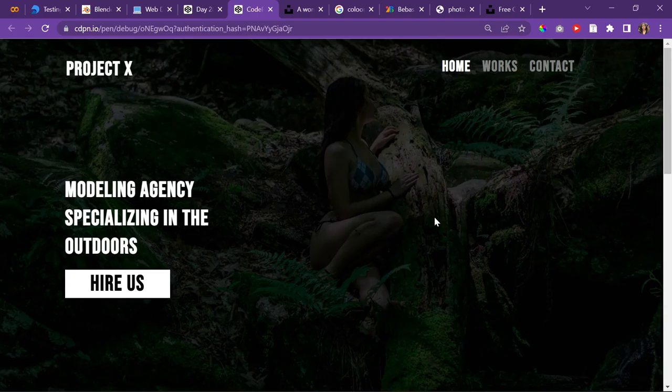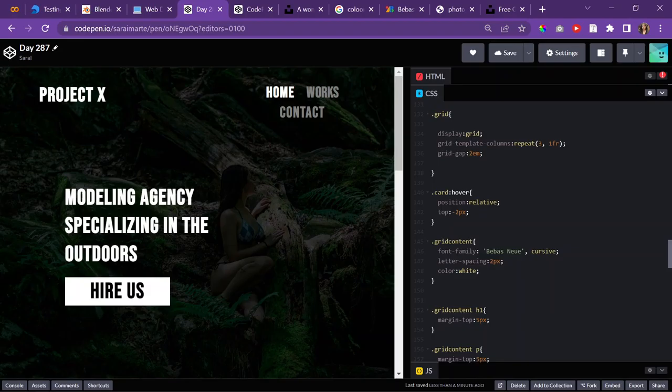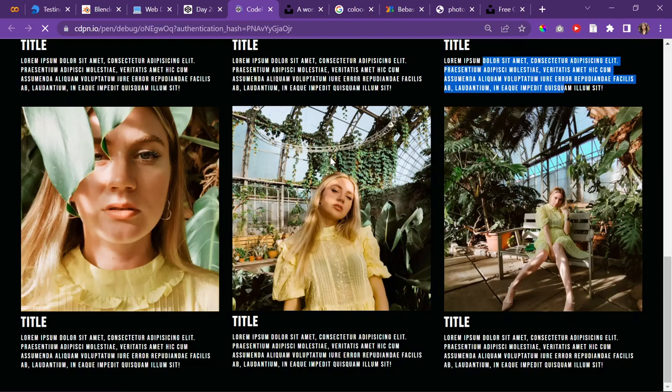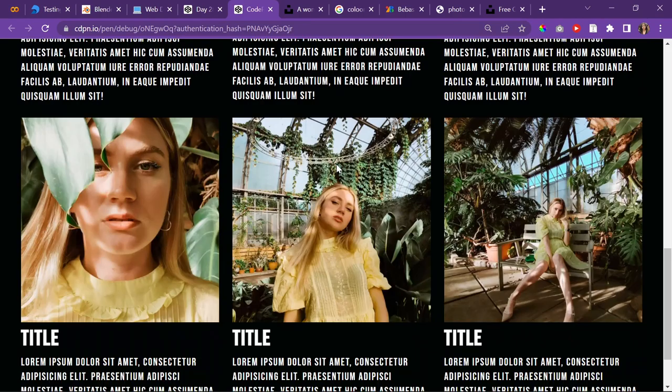So maybe what I can do is make the font size bigger. So we'll do a font size of 25 pixels. That's prettier, yeah. And I think we're good. This is really exciting. I did something.